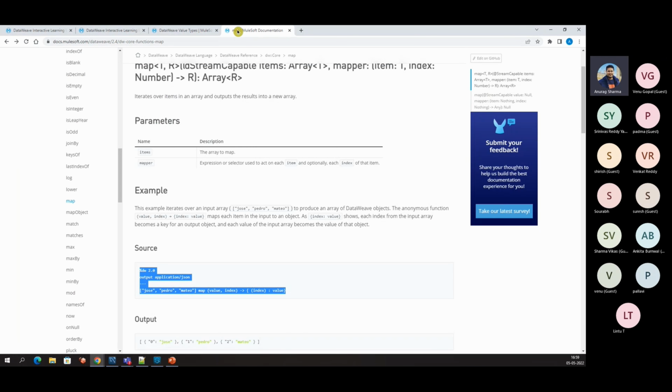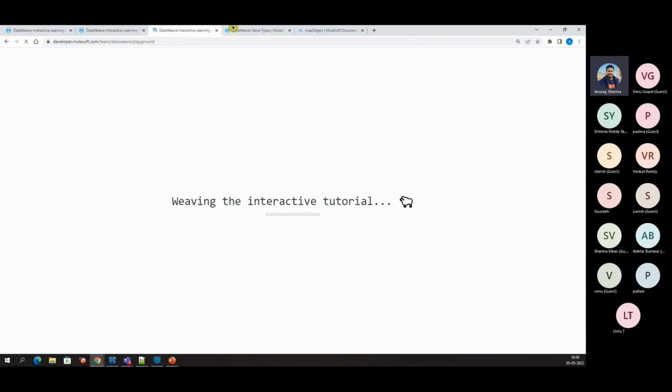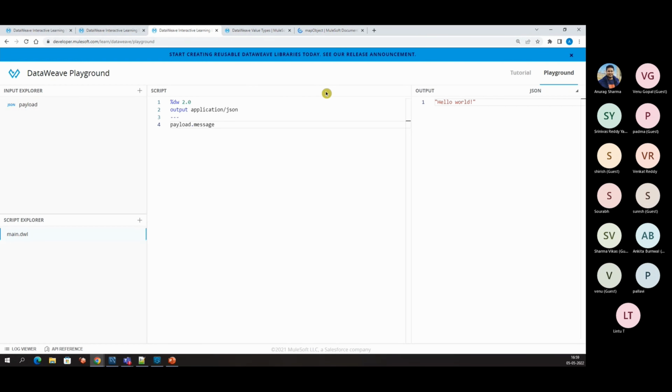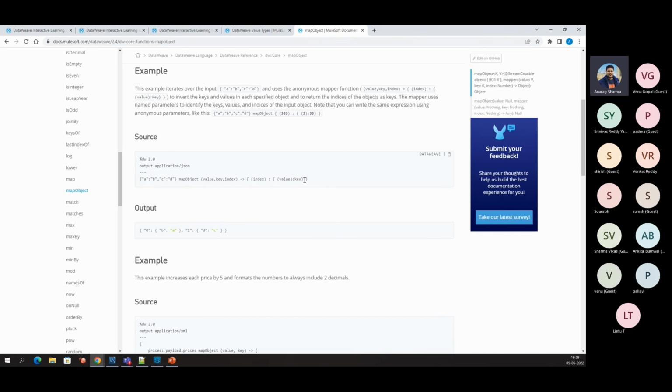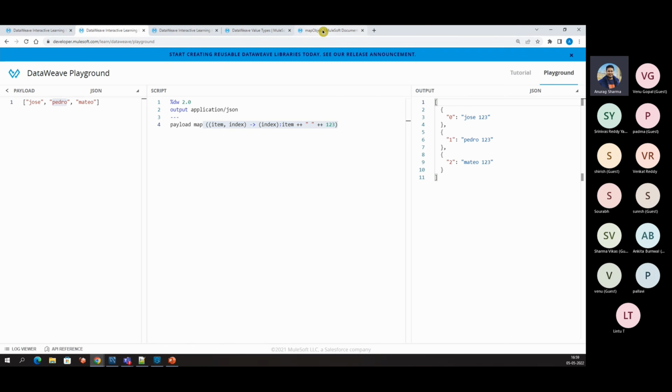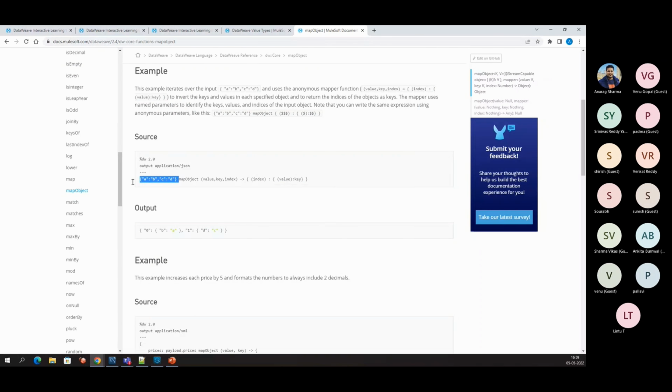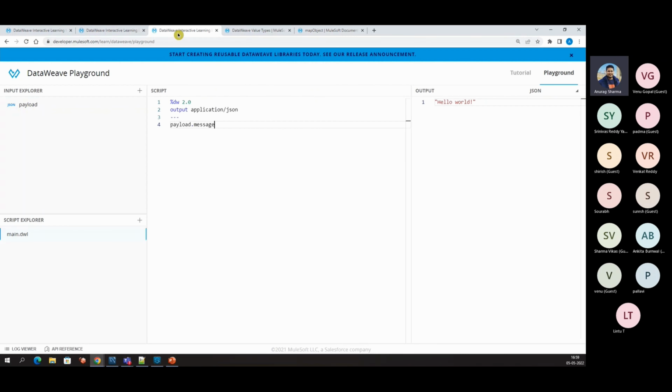And now come to map object. I'll create a new script. So this is the map object. I will show you the same example, not the same. This one I will copy, and in the payload, I will give it like this. That's it.